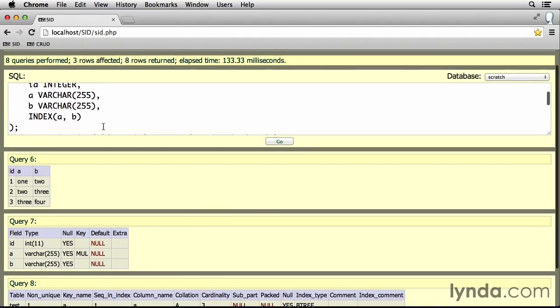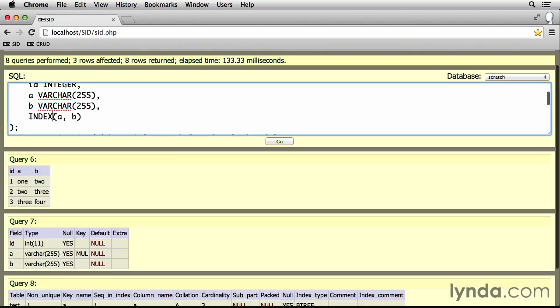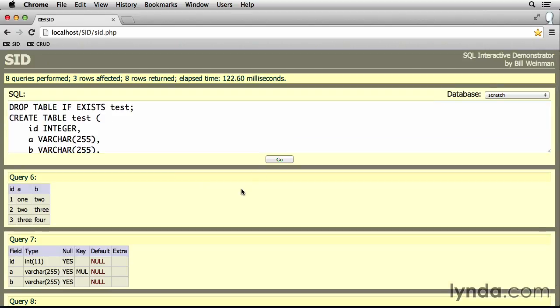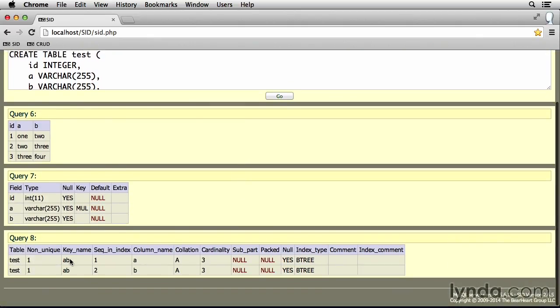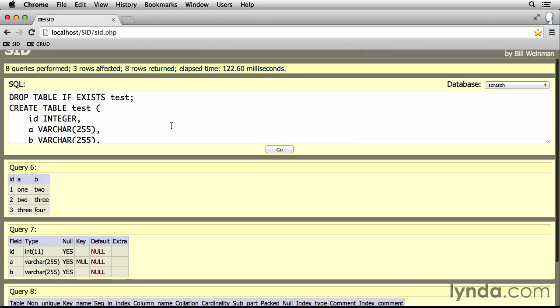I can name my index, and if I give it a name here, and I just call this index AB like that, and press go, now you notice that the key name is AB. And that's what I would use if I want to delete the index.